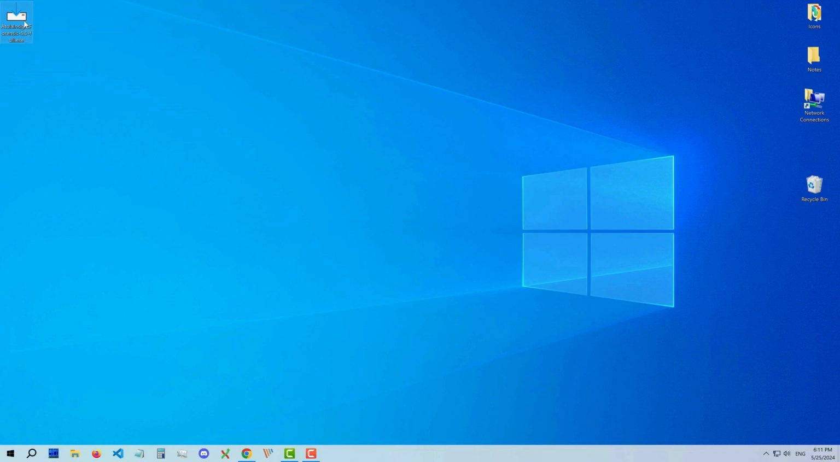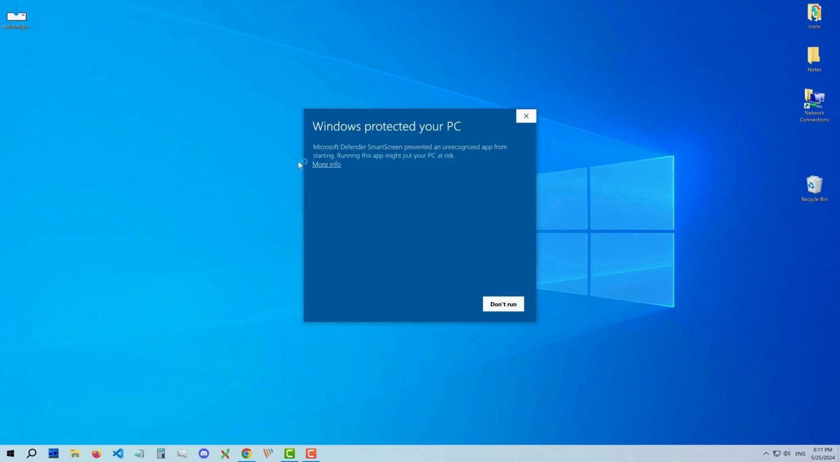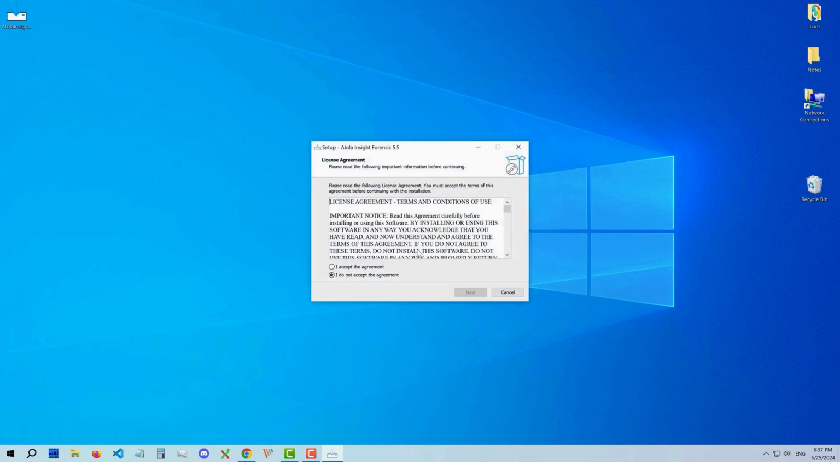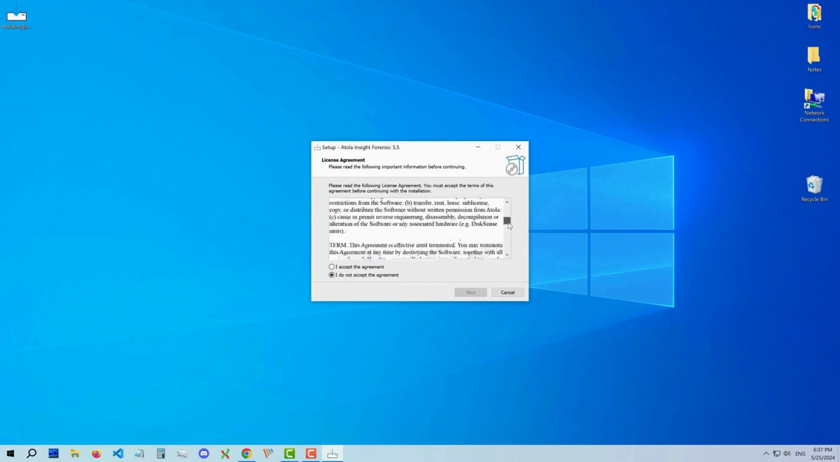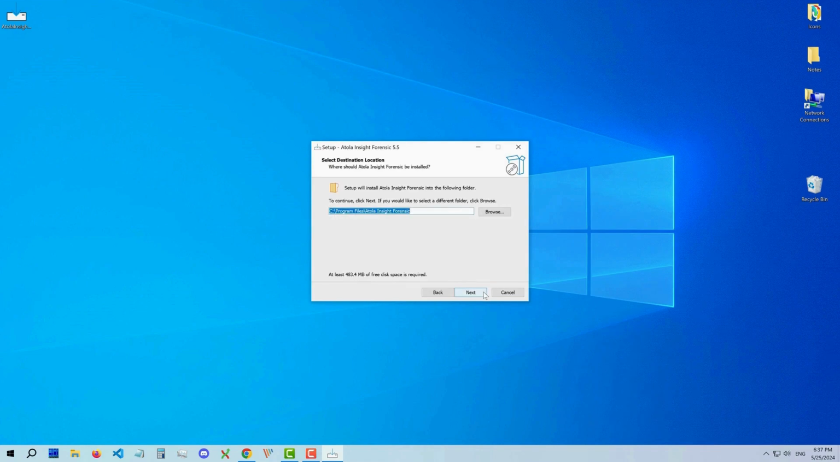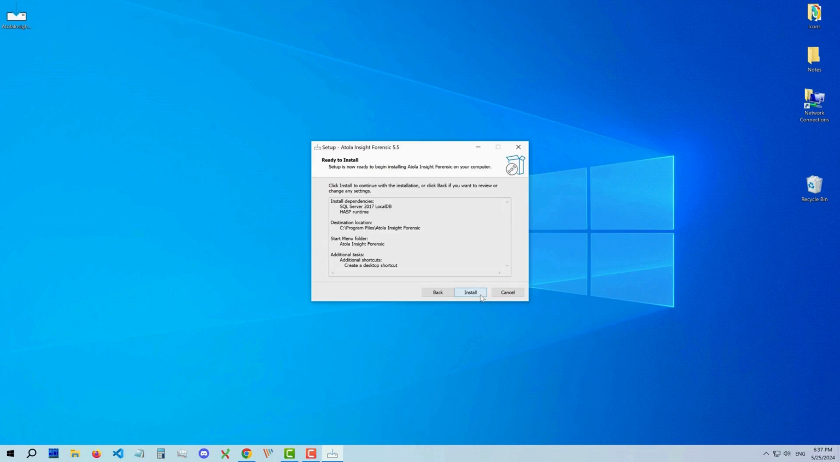If Windows warns you about an unrecognized app, click Run Anyway and allow the app to make changes to your device. The installation package contains all the software components needed to run Atola Insight Forensic. They also include .NET and SQL Server by Microsoft. If you don't have them on your computer, the installer prompts you to install these components.